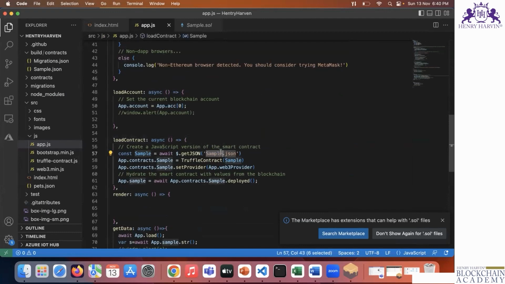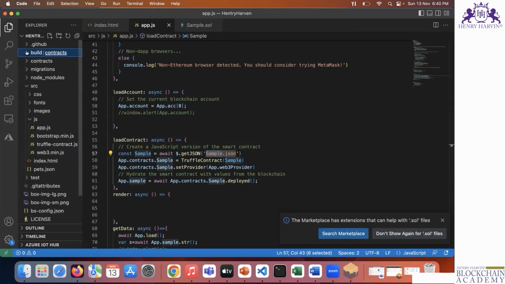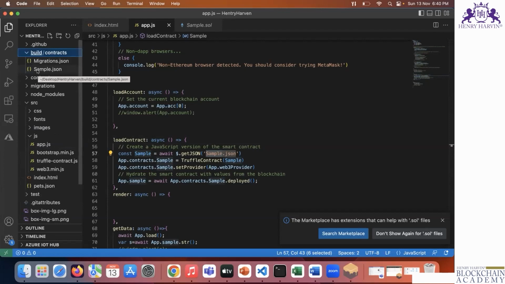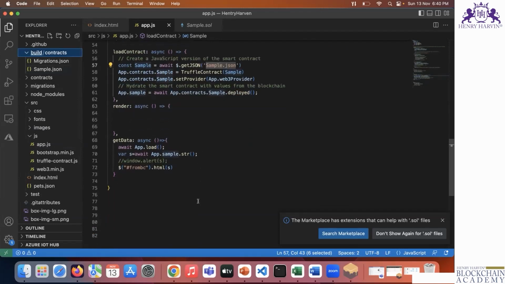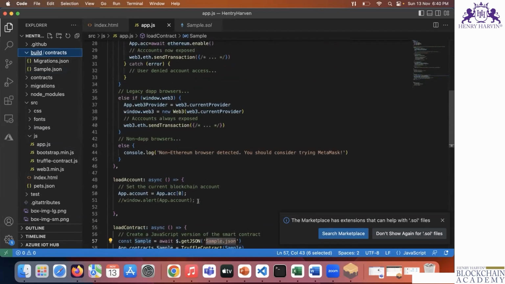That is the only thing you need to do. Your file may contain on the build, you check your build folder. Whenever you are compiling your smart contract, it will create a build folder. Here, your smart contract may be something else. I have written sample.sol, that is why it is created sample.json. So the same name you have to give over here. This is the thing you need to do.